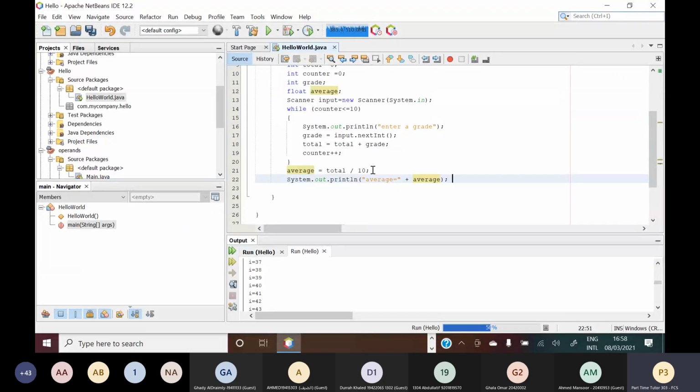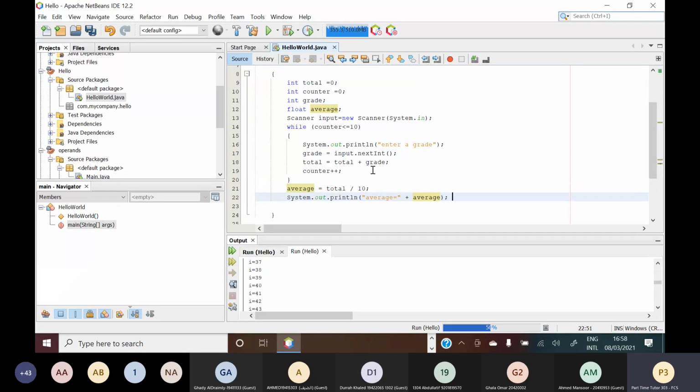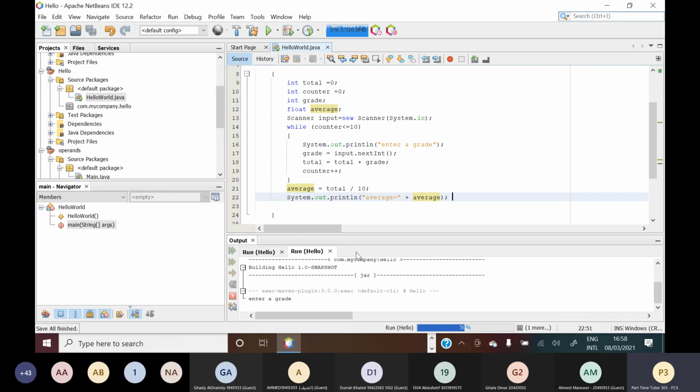Is this clear? Any question regarding the code here? Let's run the code and see the output. We are expecting to enter a grade. I'll put a grade, for example, 20. Enter a grade 30. How many times am I expecting to enter the grade? 10. 10 times. Very good.